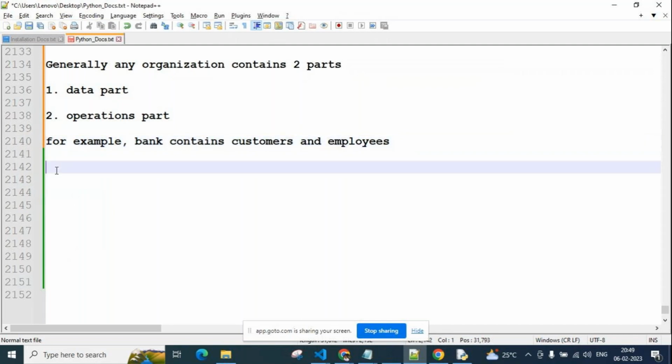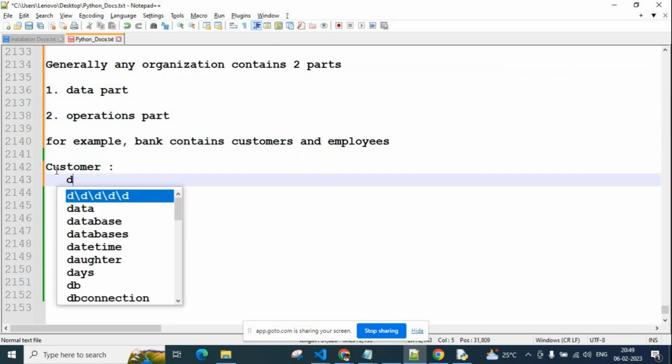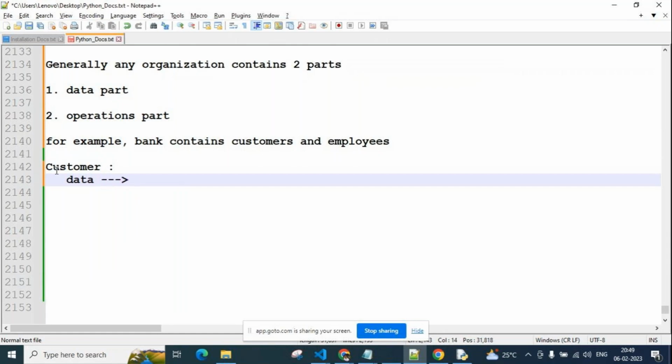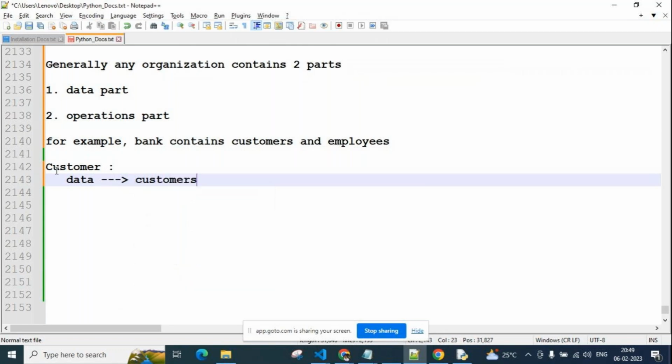So for example, you can see here, I'm taking the customer point of view. Okay, customer point of view. So here, from the customer point of view, data is what we first need to know. So customer name, guys. What is customer name? For example, you and me both belong to one bank. So we both are customers of that particular bank. Okay. So customer name is so and so. Customer account number is so and so.